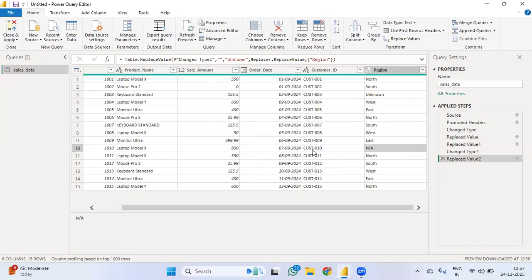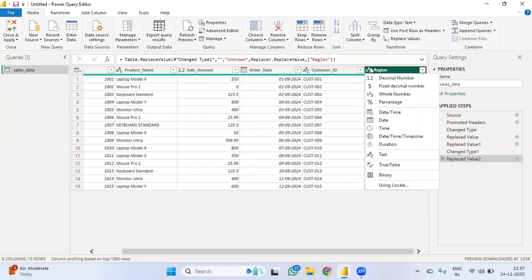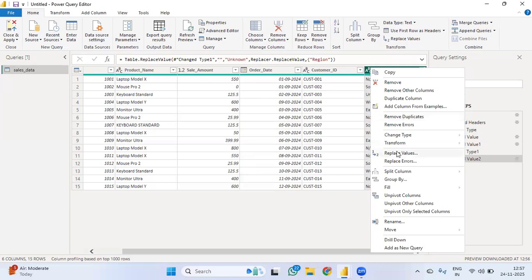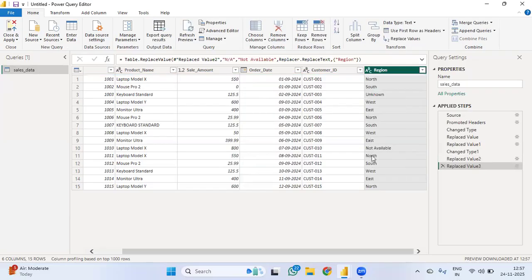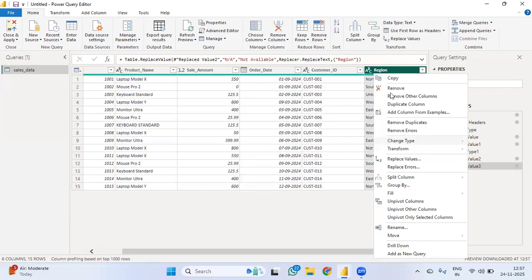Next one is this row. The region is NA. NA means not available. So instead of NA, I want to replace it with unknown. Right click on the column, replace values, NA with not available. Click on OK. Or you can replace it with unknown.